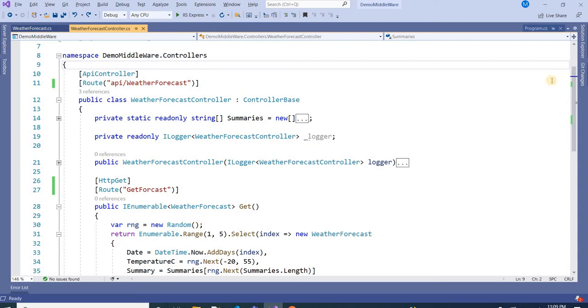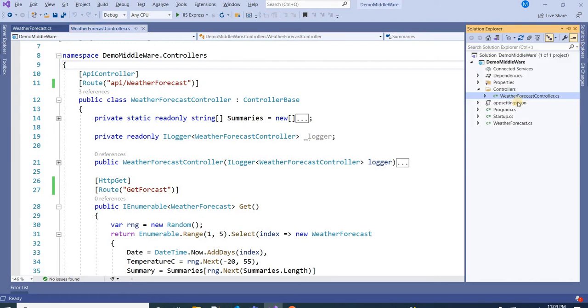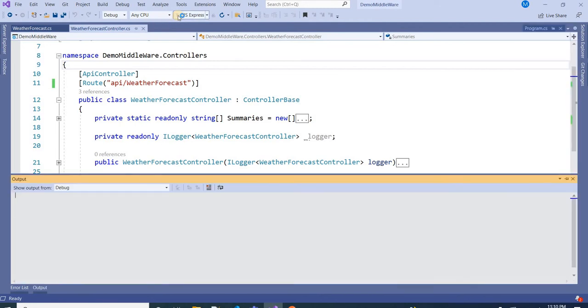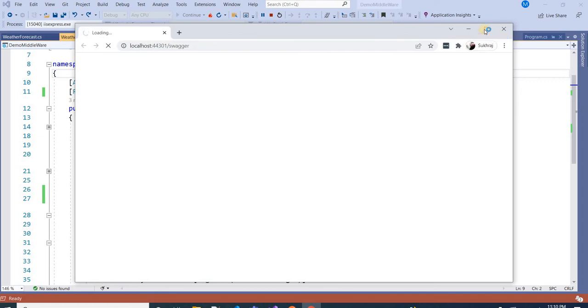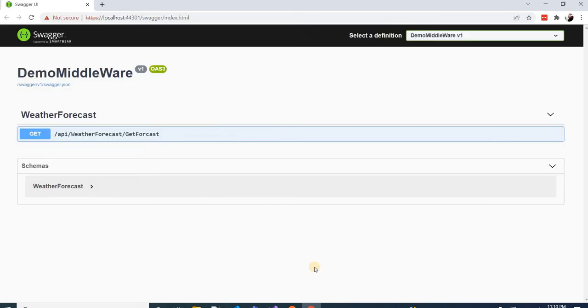So this is the application. This is the default weather forecasting application. Now I will show how the middleware works and how it works without middleware. Let's run it. So the application is running now.